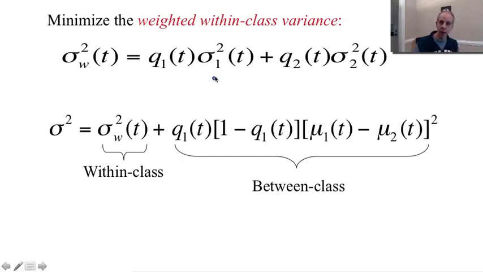If you do some very simple algebra, just plug in the formulas from the previous slide here, you can find out that this, which is the total variance of the image, is basically the sum of the within class and the between class variance. Now, this is of course constant. It doesn't depend on the threshold. The image is just one image, and the variance of that image is constant. So we want to minimize this. This is constant. This is equivalent to maximizing this.